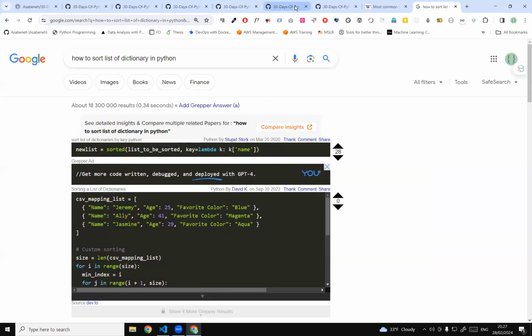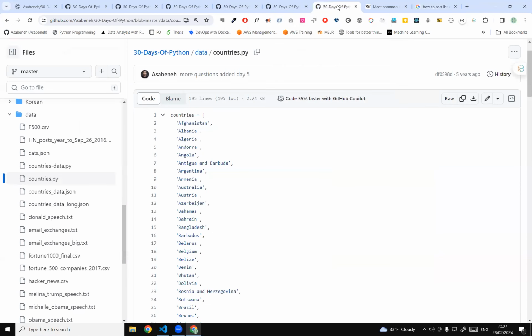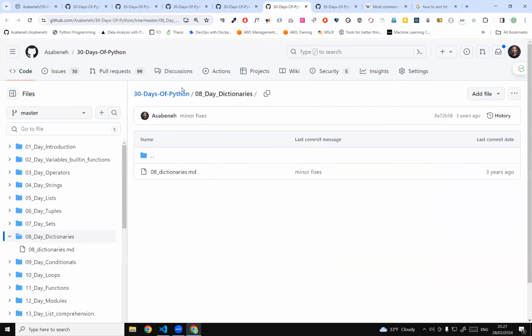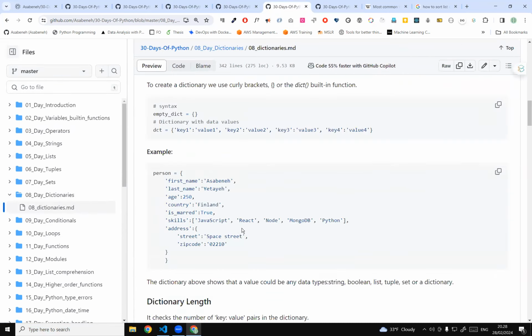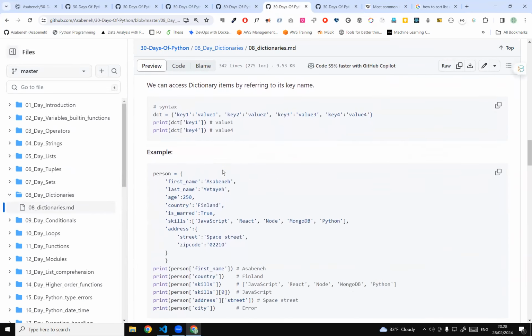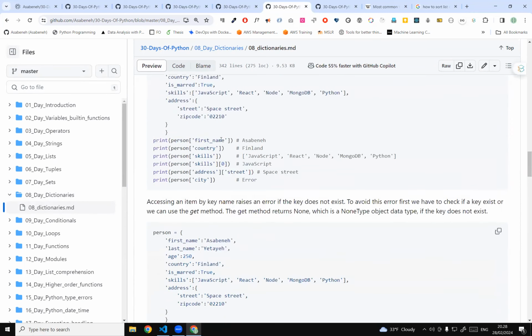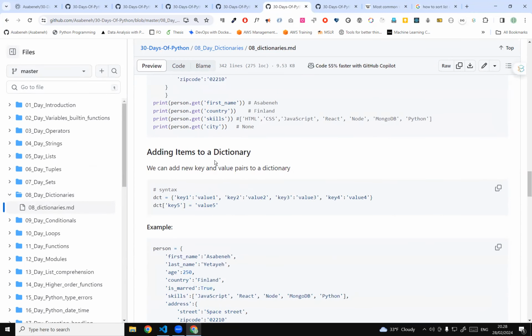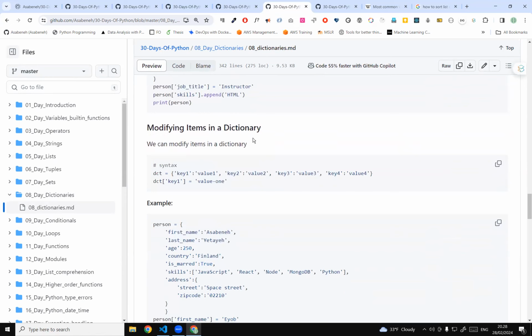Then I think I would like to check from the material itself because I may miss some of the points. Now we have seen accessing dictionary items and adding items to a dictionary. We have seen modifying items in a dictionary.